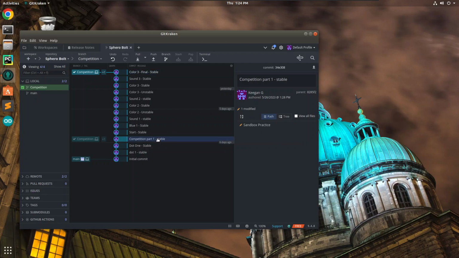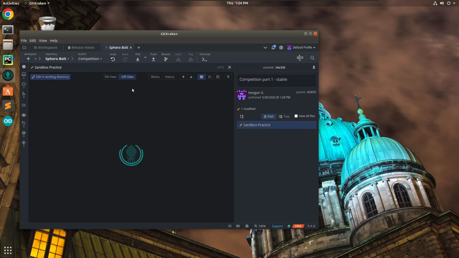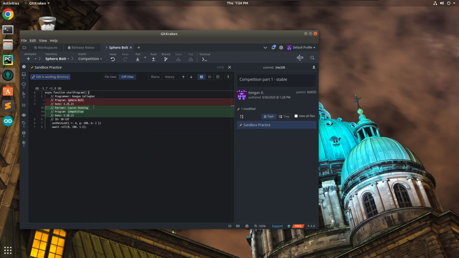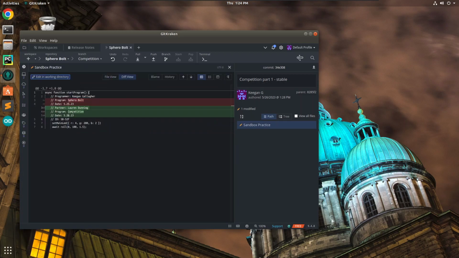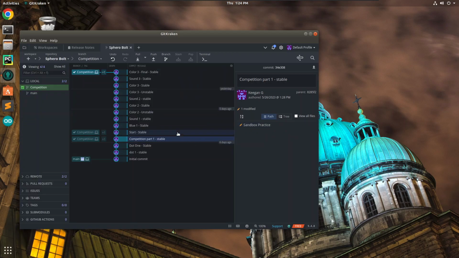On the first competition part, I put in simply just my name, and this is the initial commit. My partner was Lauren Dunning, so as you can see, it says Lauren Dunning. This is the program. It's called Sandbox, but it's actually the competition that we had.